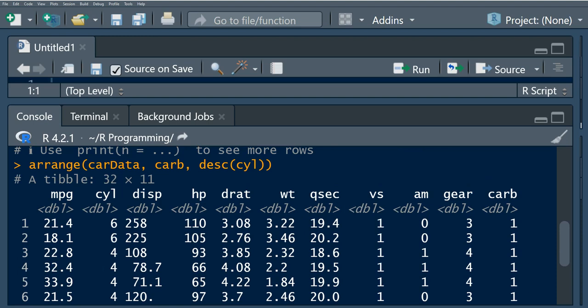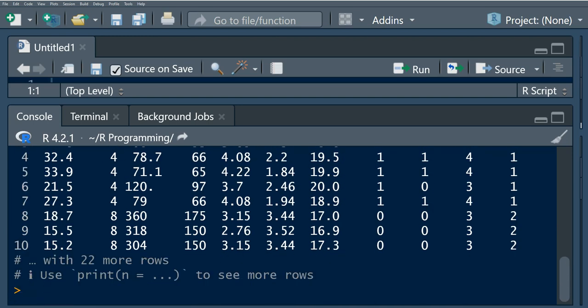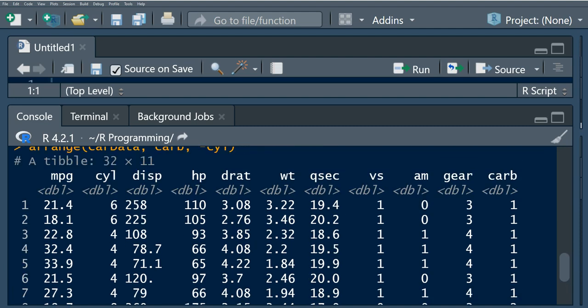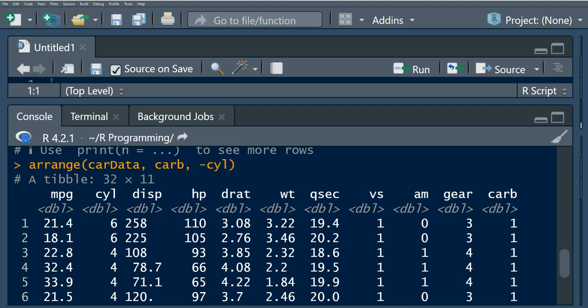Okay, so the alternative way that we can use is if we simply place a minus sign in front of the column name, right? So instead of specifying desc here, we can simply say minus, and then we try to run this. What you observe is that we are getting the same output. Okay, so this is an alternative way of trying to sort by descending value in any particular column.